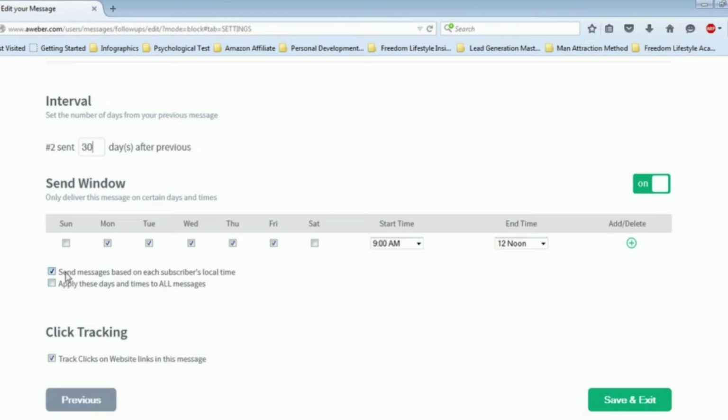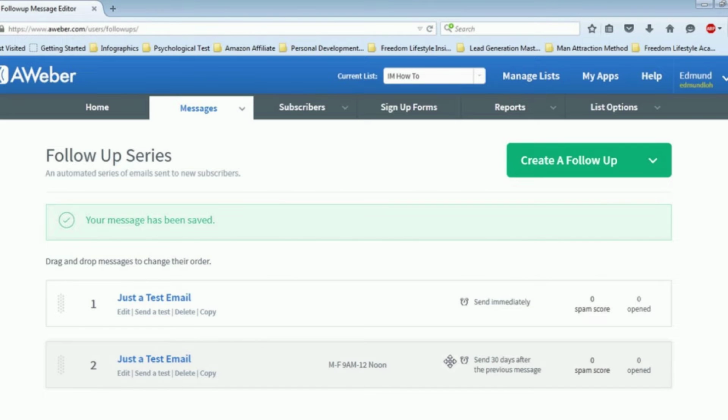In this example, I'm going to put 30 days under the interval. In addition, click on Send Messages based on each subscriber's local time. Most importantly, click the Click Tracking and then click on Add to Follow-up Series. And there you have it. You've just set up your follow-up email series. If you want to have more in your series, just repeat the steps and that'll do it.